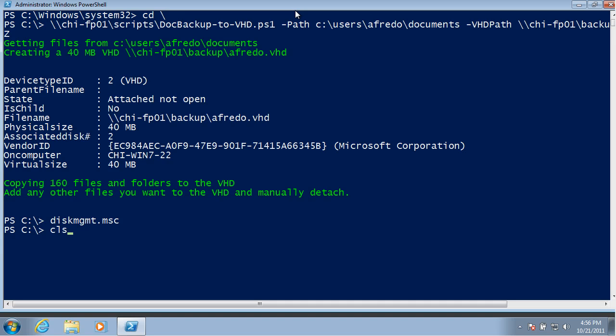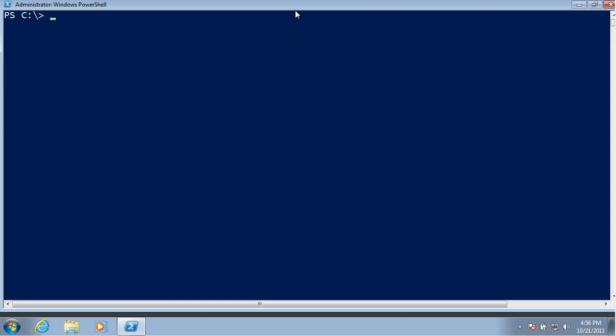Again, grab the PowerShell scripts from the blog article and see how you can work with VHDs to do some quick and dirty backups. Thank you very much for your time.